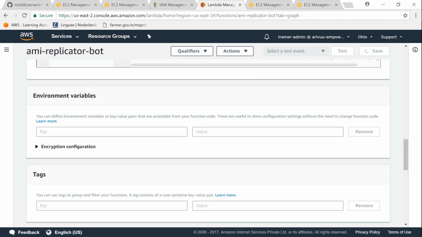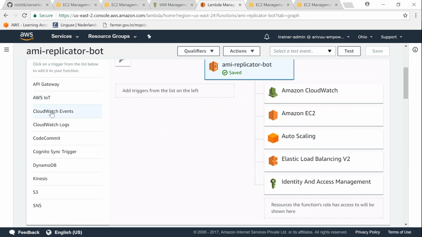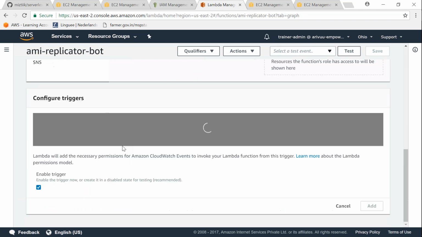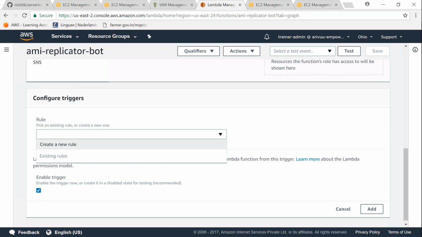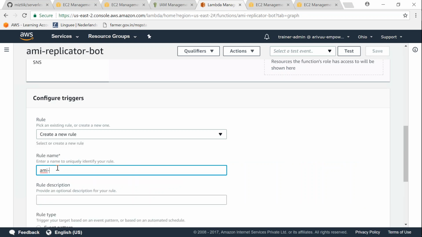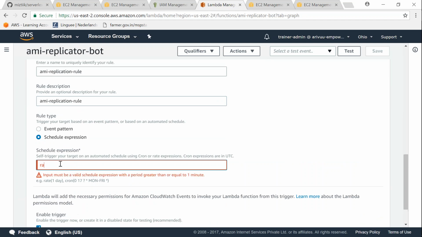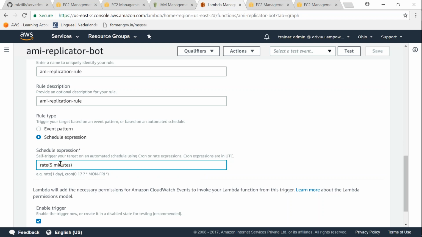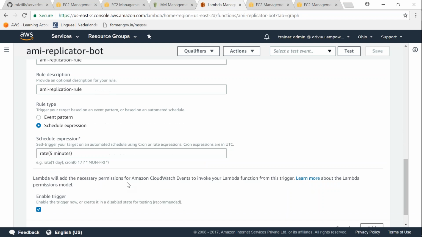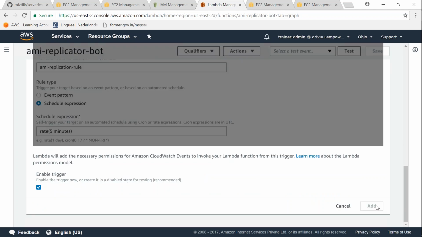The next thing is to add our CloudWatch trigger. For that, let me scroll up to the top, and here you'll have CloudWatch Events. I'm going to add that, and the trigger is going to be configured now. It's loading. I'm going to pick a new rule and call it AMI replication rule. I'm just going to have the description the same. And I'm going to use a schedule pattern of rate equal to, let us say, 5 minutes in this case. Assuming that I create a new image, every 5 minutes; in production you would want to do it once a day, as shown here at the bottom. But I want this demo to happen immediately, so I want to give it 5 minutes. I'm going to click on add and then save it.